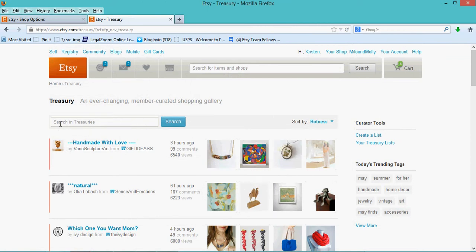This shows you the top hottest treasuries or the most popular current treasuries on Etsy. And then it will also show you where to create a list, a link to look at your own treasury lists, and then it also has the day's trending tags. And these are important because this is what people are searching for within Treasury, and this is what's being put in treasuries that particular day.